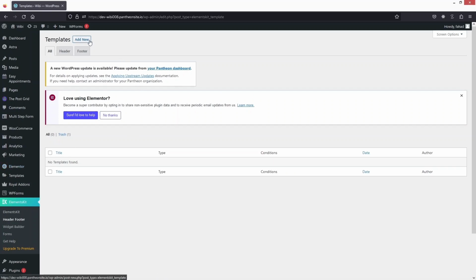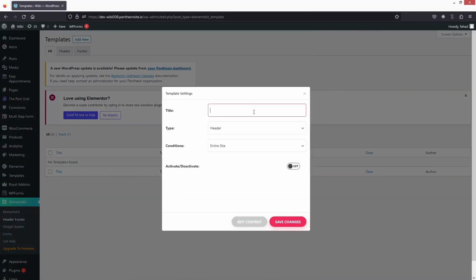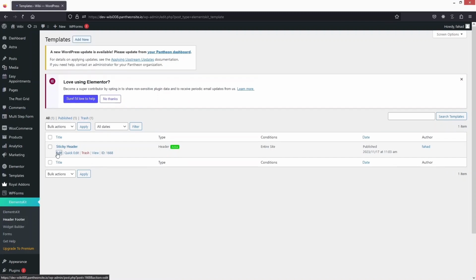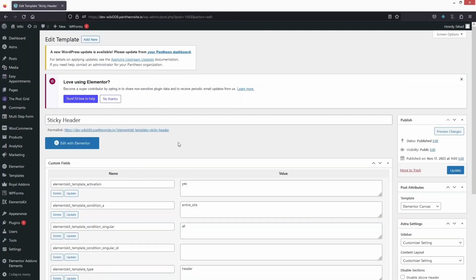Let's click on add new here, and let's write down sticky header. I want to put this on the entire website and I want to activate this. So let's enable this from here and click on save changes. So we have activated our sticky header. Now we have to click on edit here, and then click on edit with Elementor.